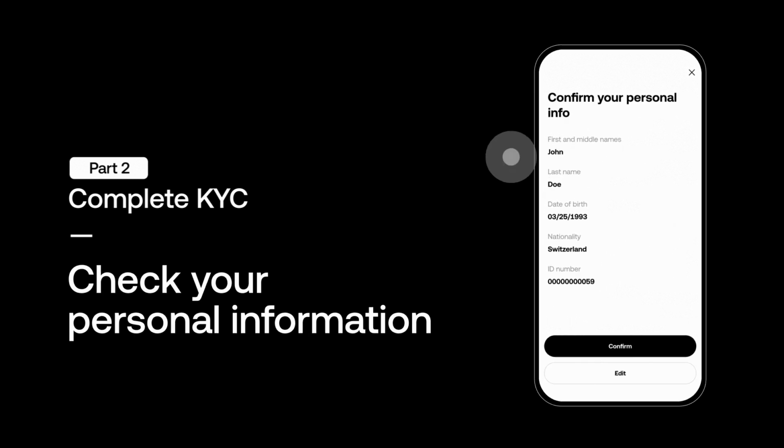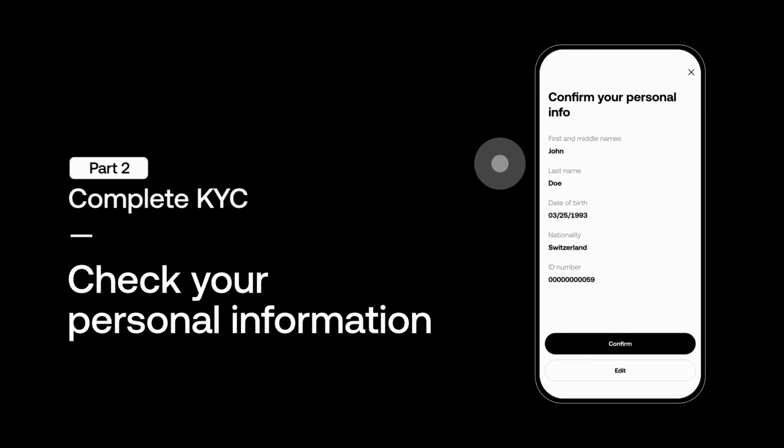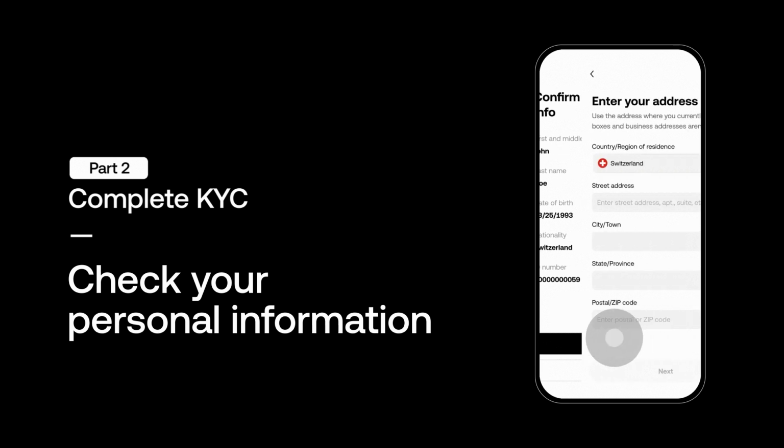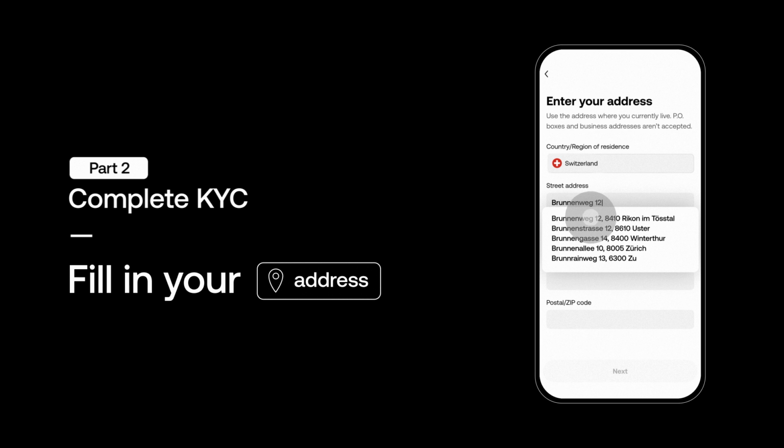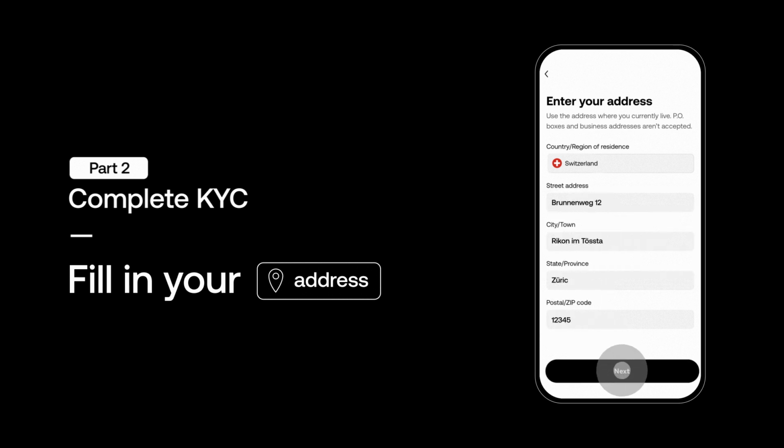If your ID photo was taken clearly, your personal information will be filled in automatically. If everything looks correct, tap Confirm. This is the final part of the process. Please make sure the city and state match your current place of residence. For postal, simply enter your zip code.